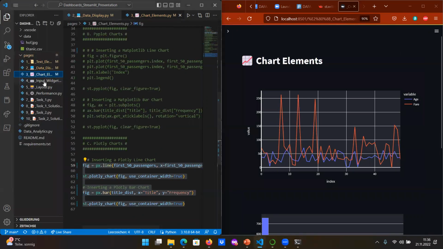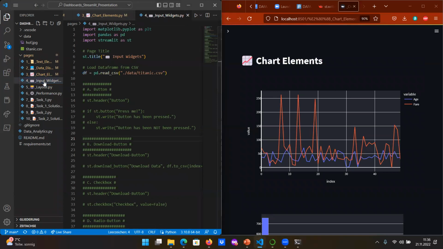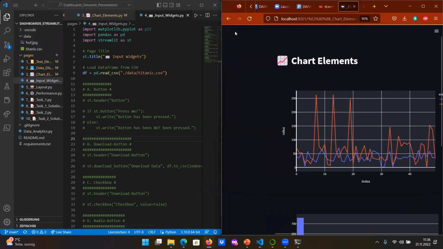Yeah, that's it from the charts, and now Alex will continue with some interactive parts. Exactly, thank you, Samuel. So now we will have a look at our first interactive elements within Streamlit.